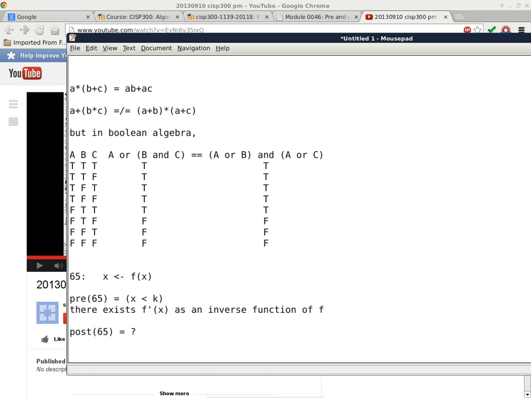So by definition, if f prime is an inverse function, then if you apply f prime to f of x, you get x back. If you apply f to f prime of x, you also get x back. That is the definition of an inverse function. And it is true for all possible values of x. You cannot just say it applies to certain values of x. It has to apply to all values of x in order for f prime to be classified as an inverse function.